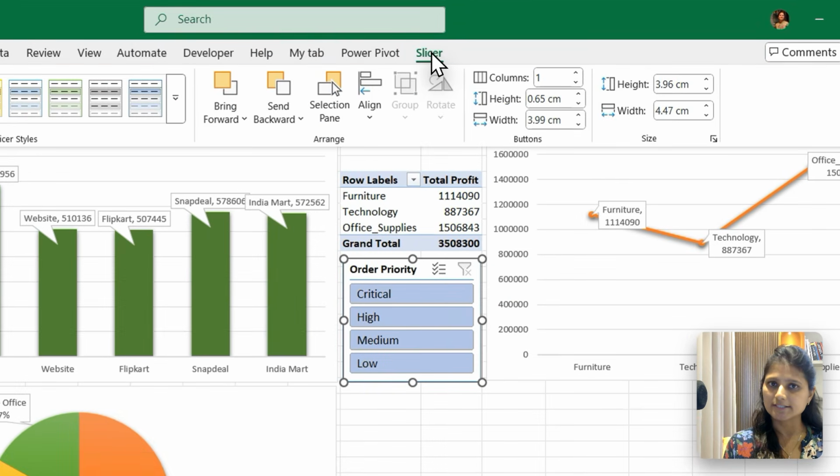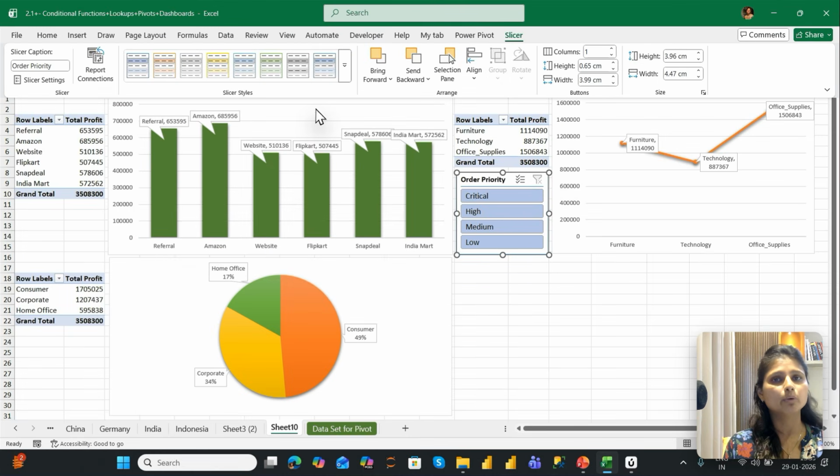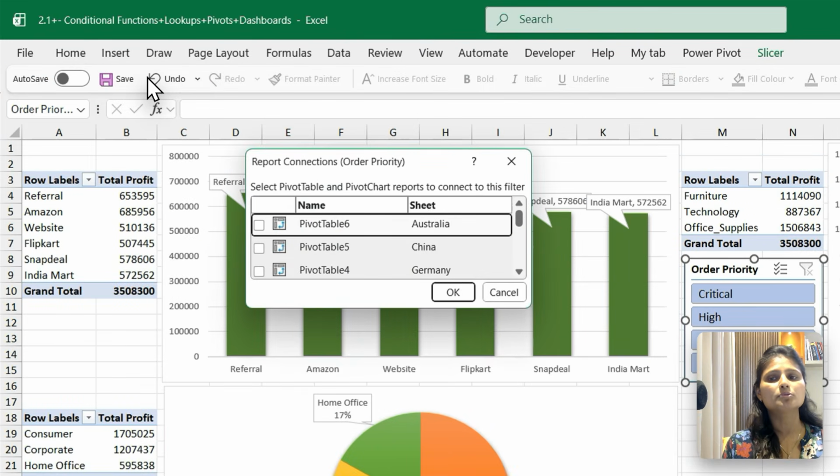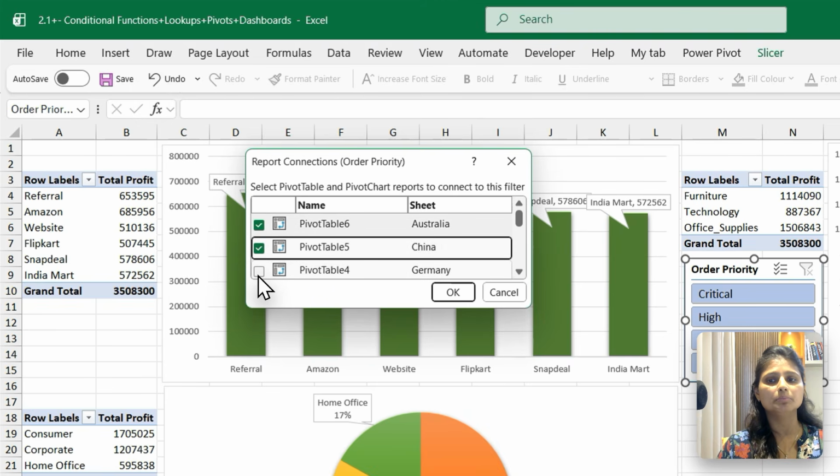So I can go to the slicer tab. It was working for one of the charts because that was the chart I have chosen to create the slicer. If I want the slicer to get connected with the other charts too, I'll have to indicate that in the report connection. So when the slicer is selected, on the ribbon you'll be getting a slicer tab. When you go to the slicer tab, there's an option of report connection. And in the report connection, it will list down all the pivots you have created. So you just need to choose the pivots which you want to connect.